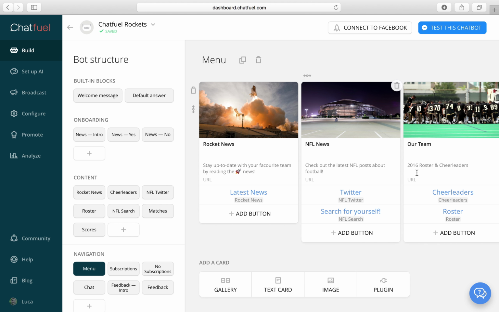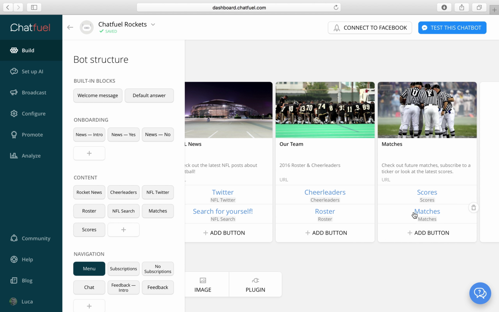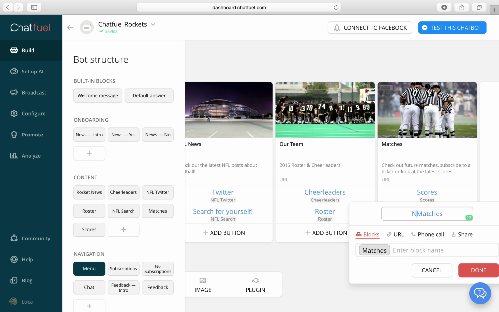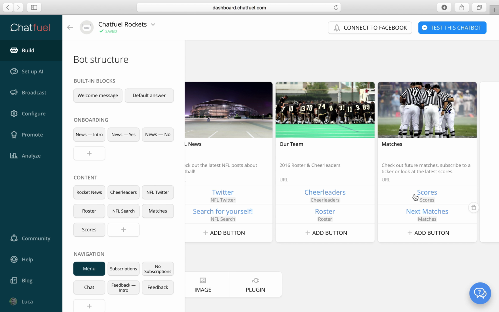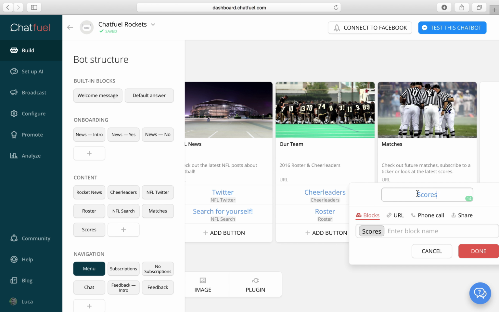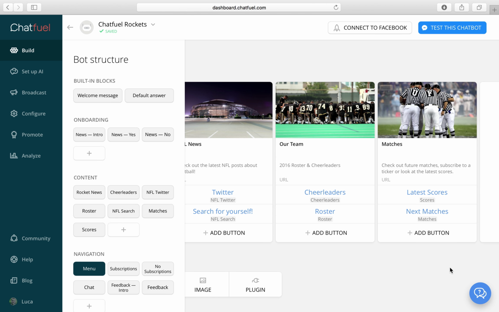And now whenever a user clicks on the scores, or let's call it next matches, makes more sense. And let's call this latest scores. And now whenever a user clicks on the latest scores or next matches button, a request to our server will be sent, which we define in the Json API plugin, and it will send back the content to display in the bot.